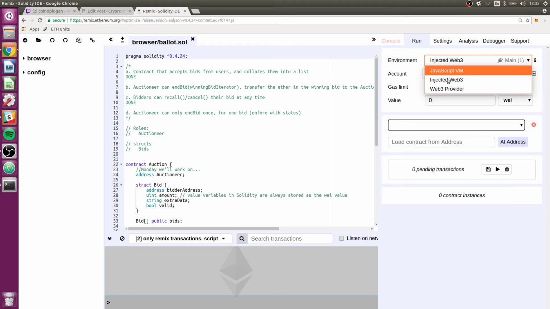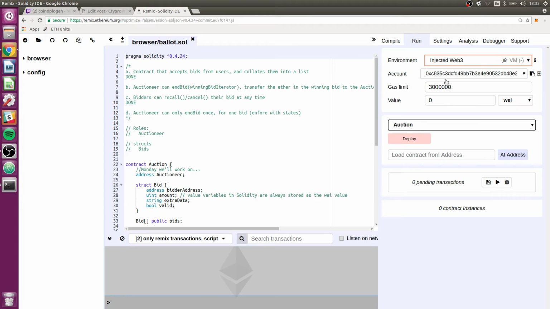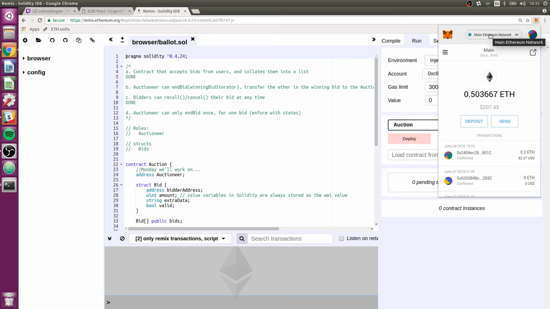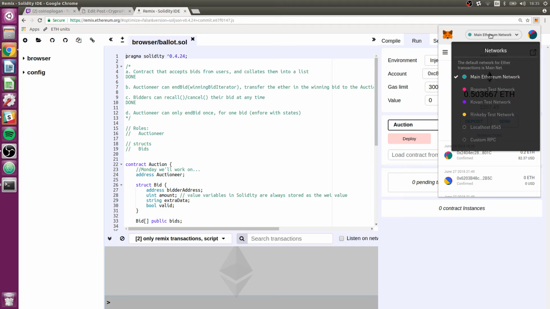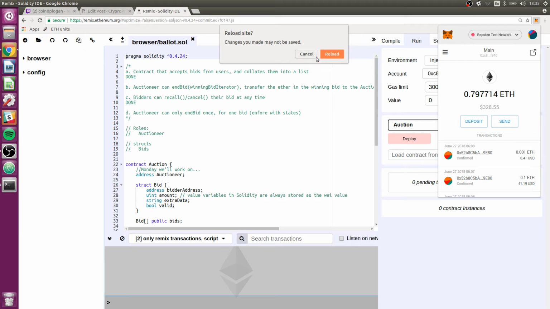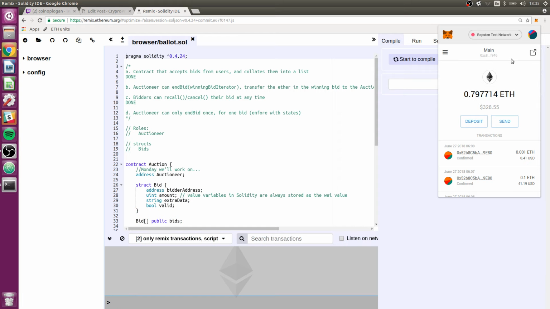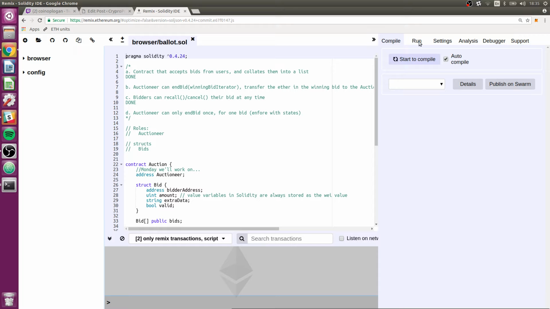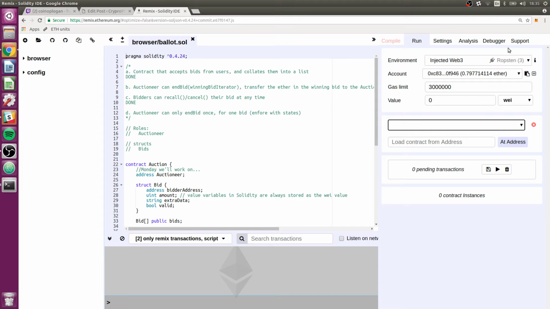So I'm usually doing JavaScript VM so far, and now I'm going to do injected Web3. I'm going to go to MetaMask and change the network to Ropsten. And you'll notice the page reloads, that's good. And see, that took forever. And it's finally done. Okay, injected Web3, and let's go ahead and deploy it.